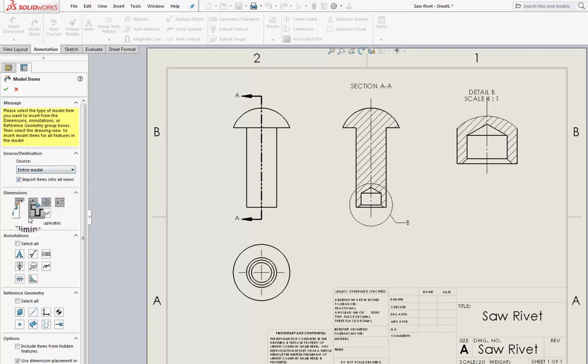Now you can choose to use whole wizard profiles or simply whole callouts. We're going to go with that and eliminate the duplicates. We don't have any of these kinds of dimensions or annotations, so I'm not too worried about it. And we're going to not select any reference geometry. So what it's going to do is insert dimensions, annotations, and reference geometry, if we so desire, that we got from the model.